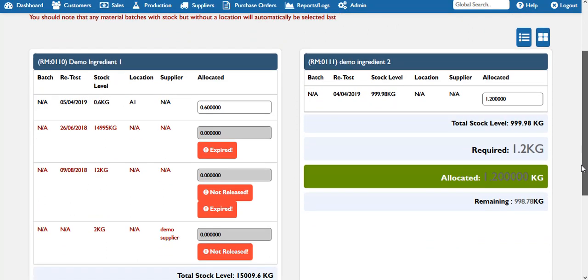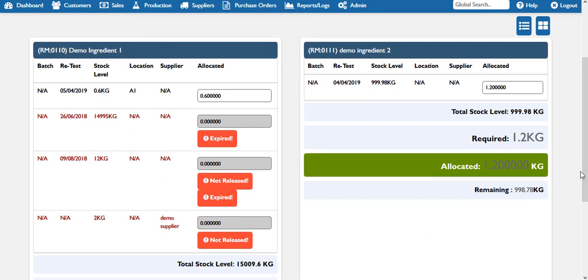Here we can see a list of the overall materials which will be used during this production and the overall amount of that material needed. Next to each material you can then see the individual batches which are available to be used. Specific batches may be disabled from use when they are either past their expiration date or have not yet been released from your stock release area, should that be enabled on your version.